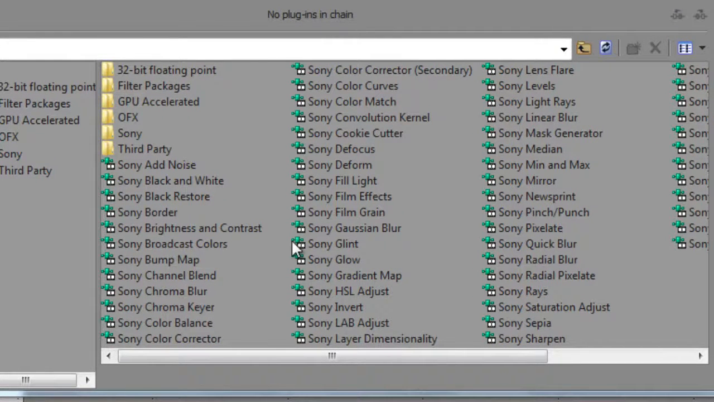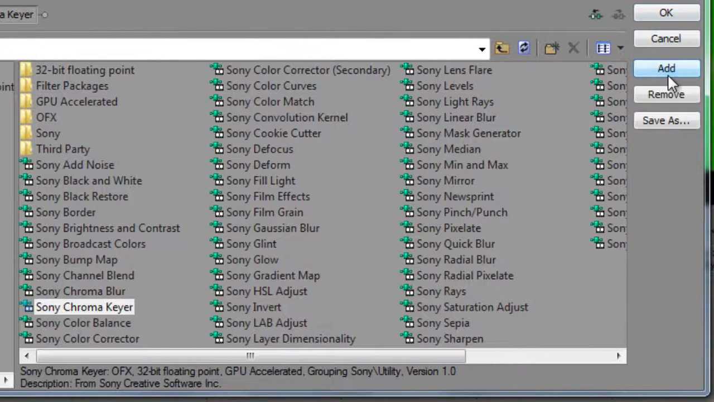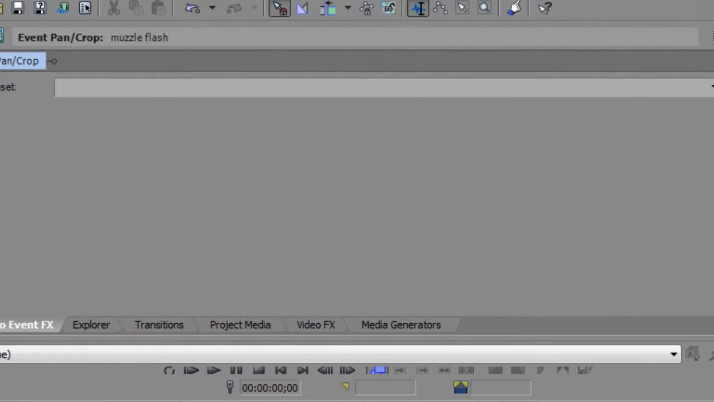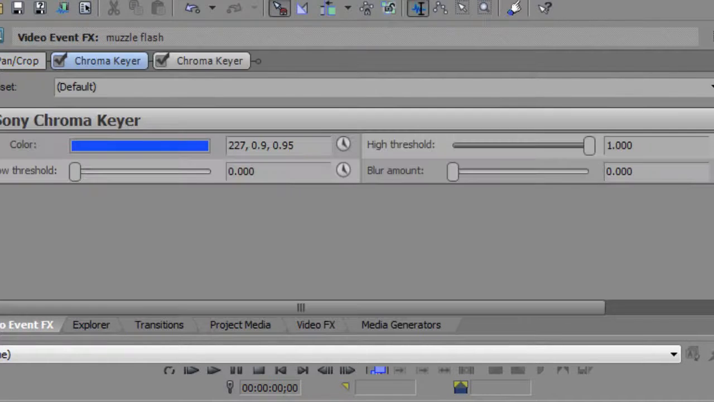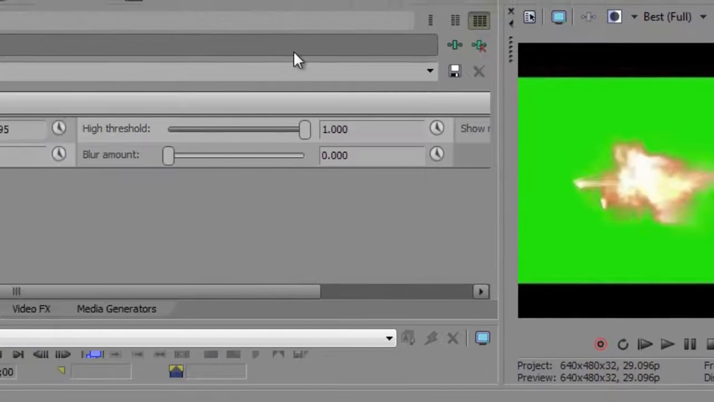Alright, so for one thing you want to find Sony Chroma Key here. So you want to hit add and then add again, hit OK. Now if you have your own muzzle flash that you want to use, you can input that in. The reason I added 2 is because I need to key out the black lines up here and this green. If yours is just completely green, then you only need to add 1.